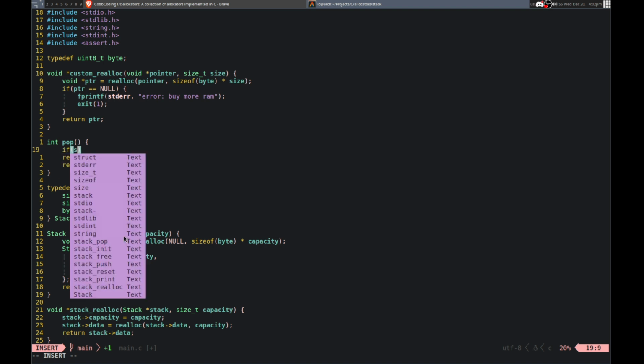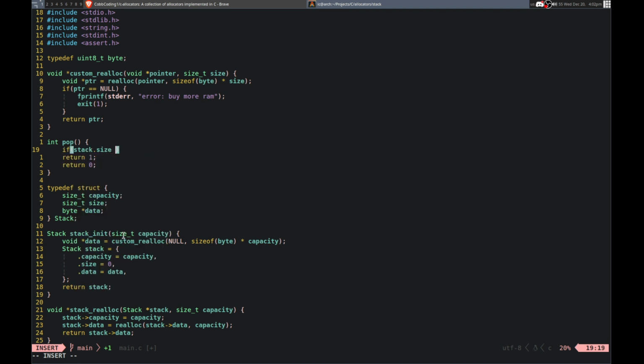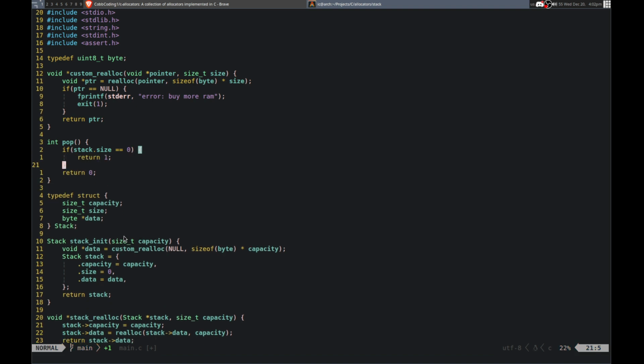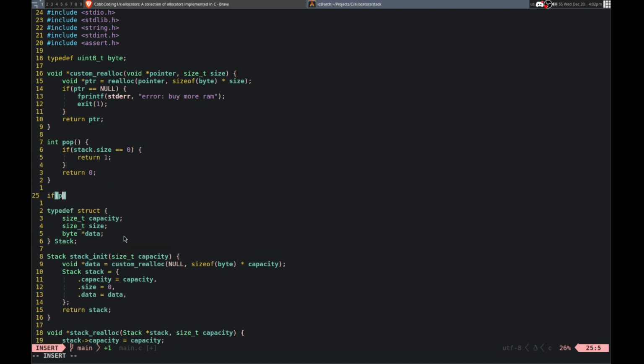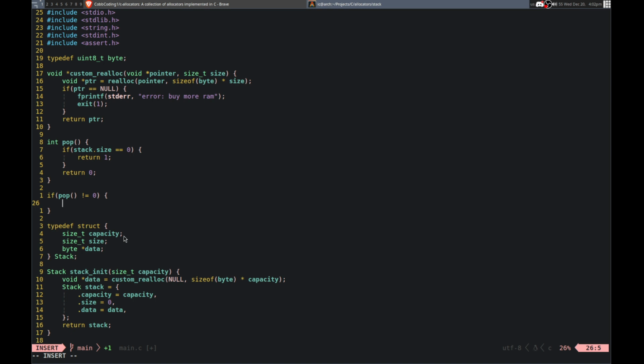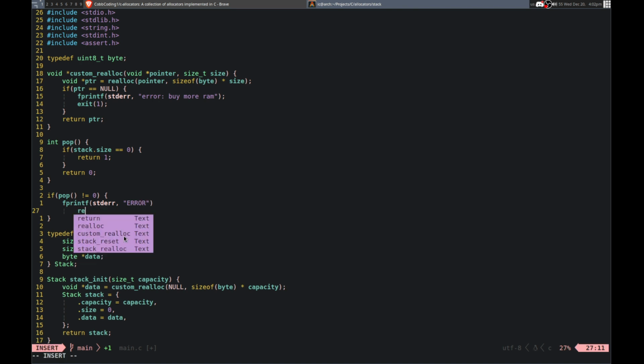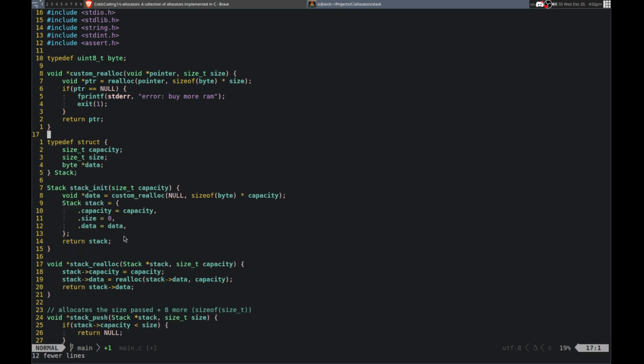So basically, if stack.size equals 0, then you could just return 1 like this. And then when the user calls the function, they could do if pop does not equal 0, then error, right? So then they might want to crash in that case. So standard error, and then exit 1. Yeah, something like that, if that makes any sense. That is usually how it is handled, as far as I know.